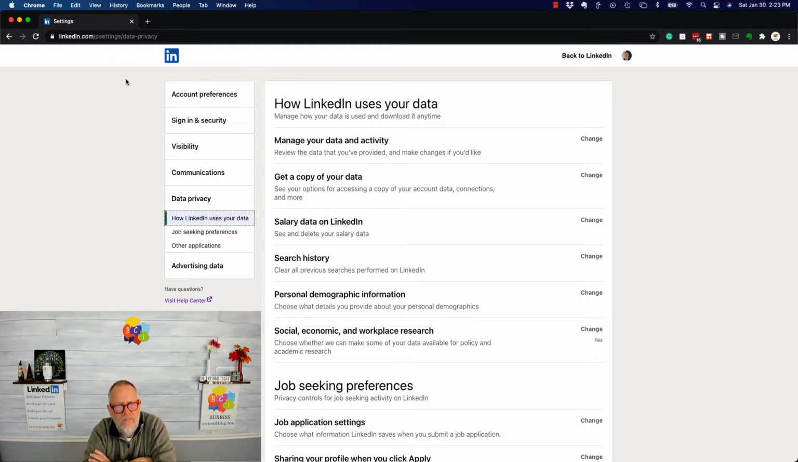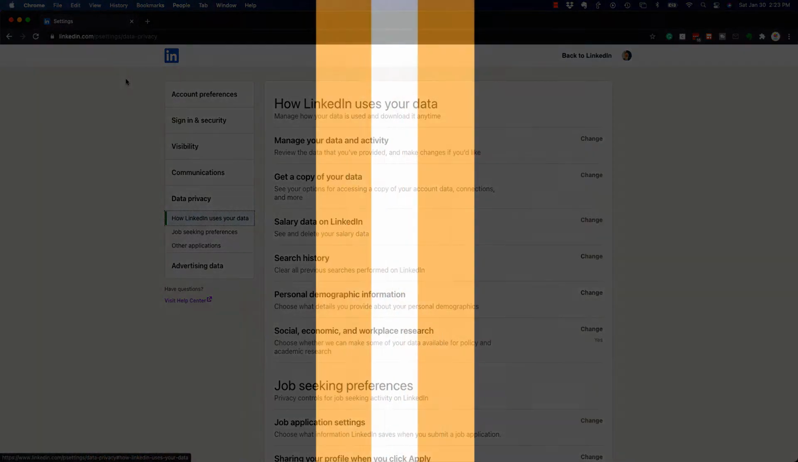There are a lot of components built into this that you need to understand in order to, A, make sure you're getting the greatest value out of LinkedIn, and B, make sure that your content, your information, and your activity are not being used beyond what you want within the privacy settings. So let's talk about the data privacy section of your LinkedIn settings and privacy.